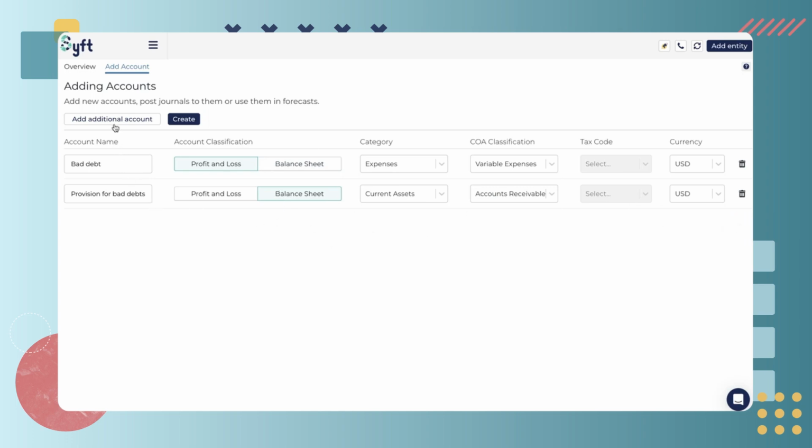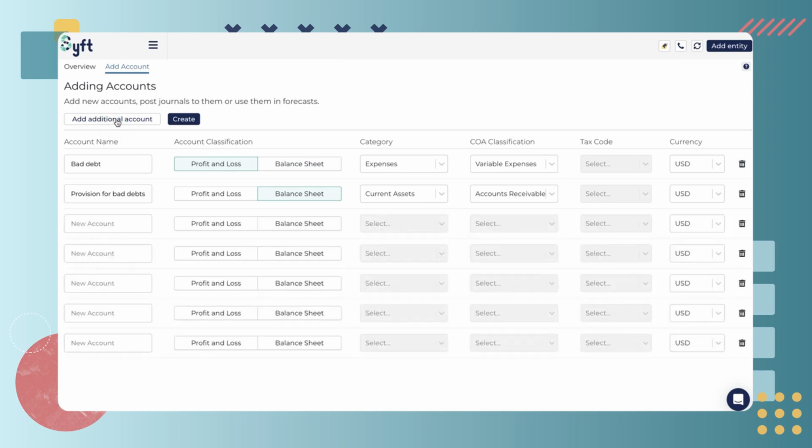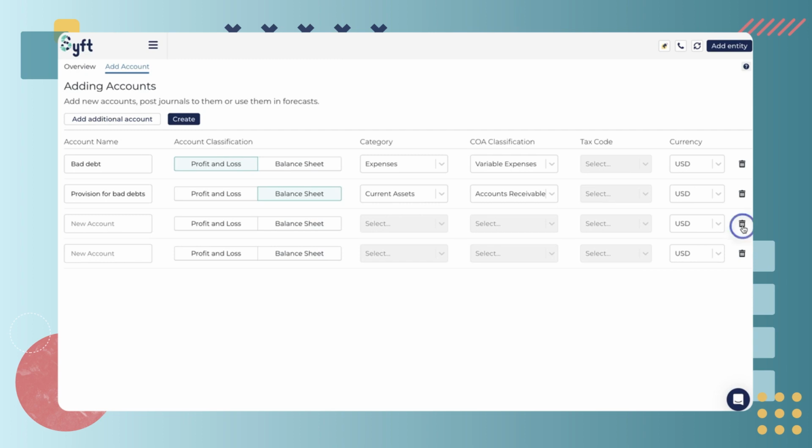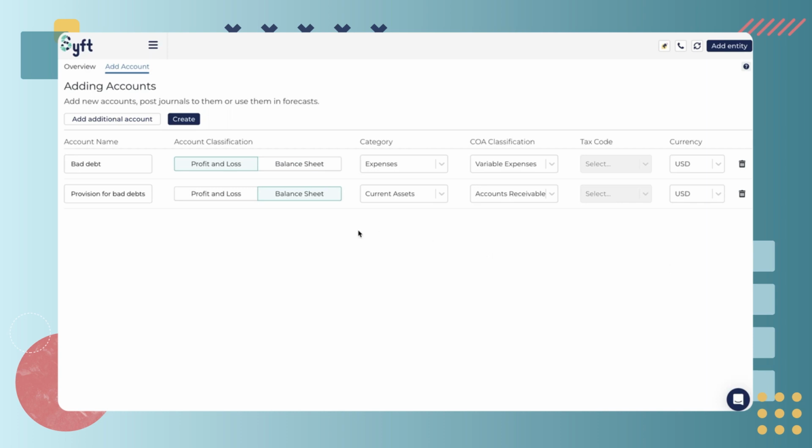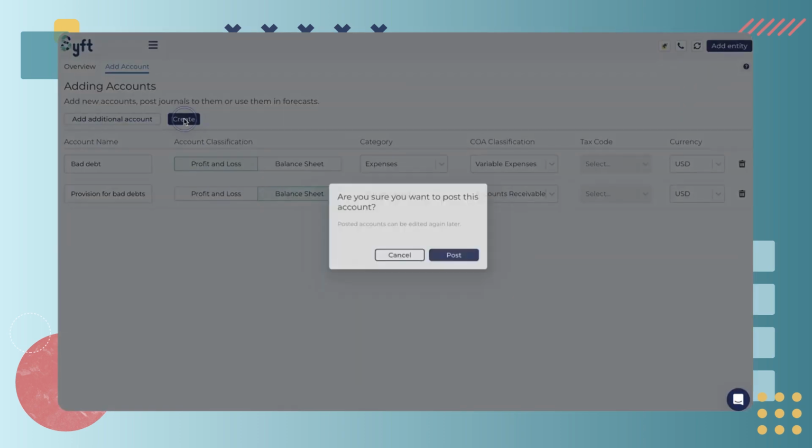If you wanted to add more accounts, you can select additional account as many times as you would like. If you did not want all these lines, you can select this dustbin icon to get rid of them. Ensure that your account names are accurate since you will not be able to edit this at a later stage. Now I will select Create.